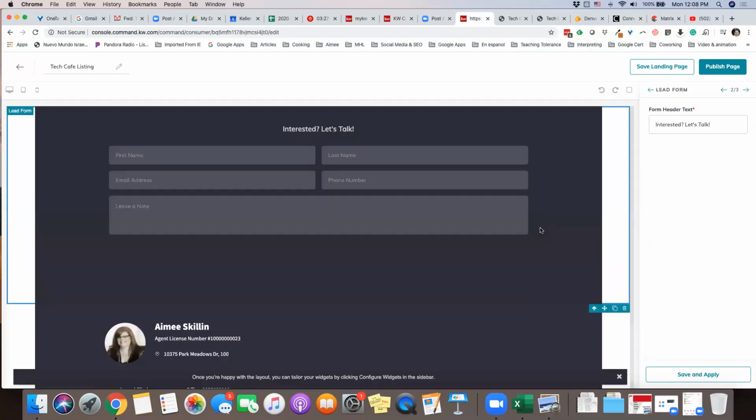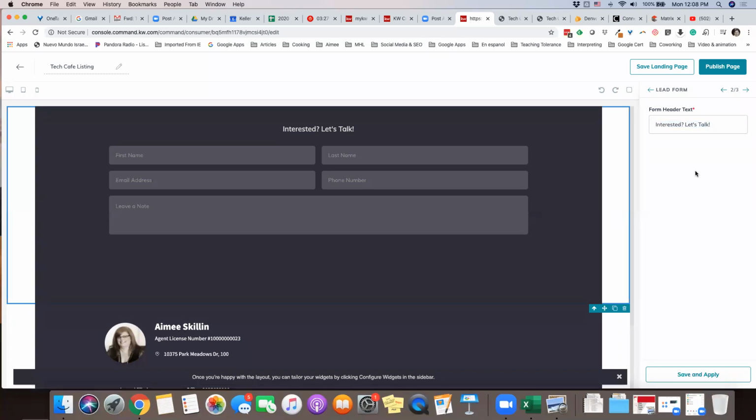Then I went to lead form, and here it says the form header text on the right-hand side where it says interested, let's talk. I can change that if I want to. I don't need to. But what happens here is once you start getting your landing page out and you send it to people, when they fill in the lead capture form, that information goes directly into your Command. So you don't have to do anything. It'll just show up in Command for you.